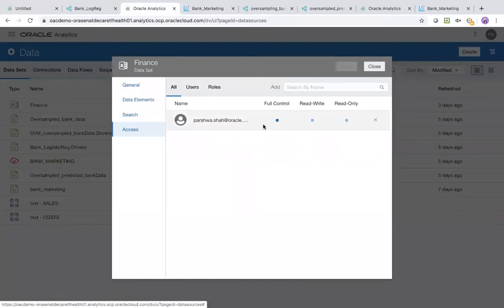And the access can be of three types. It can be full control, read write, or read only. And this access is at project level as well as data set level.